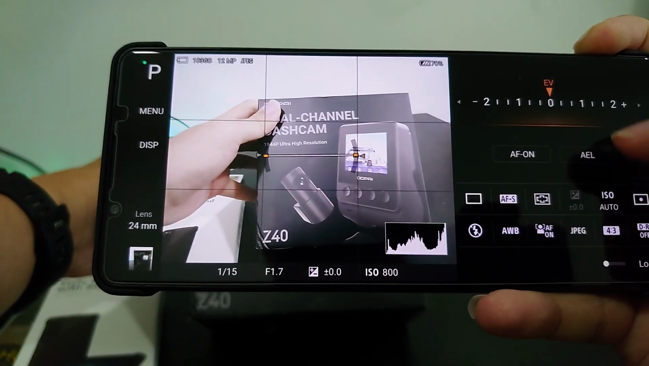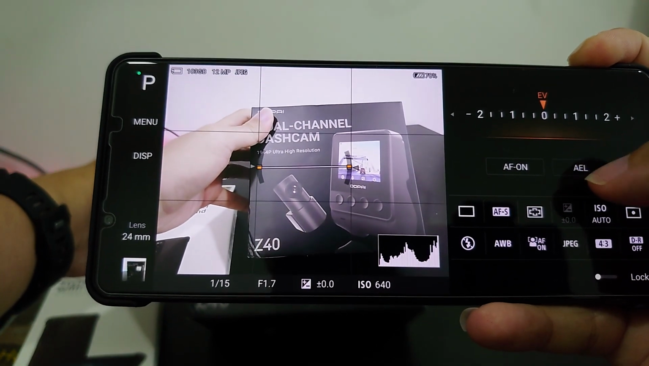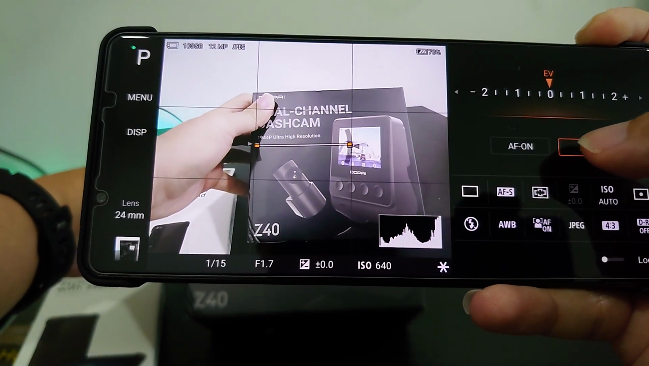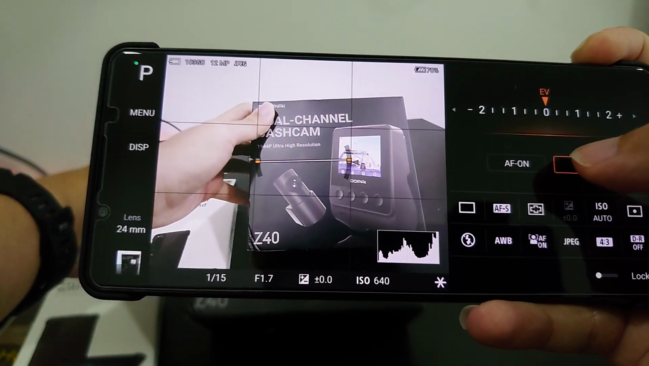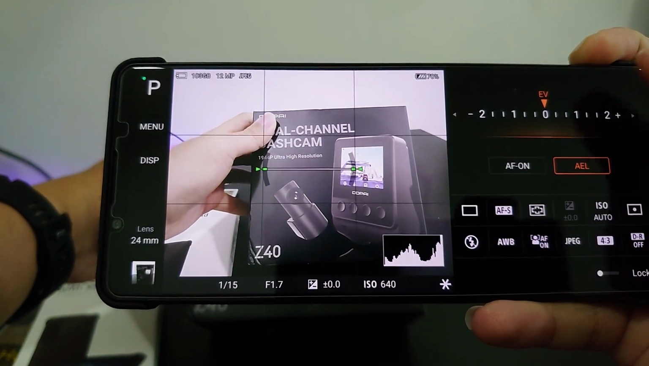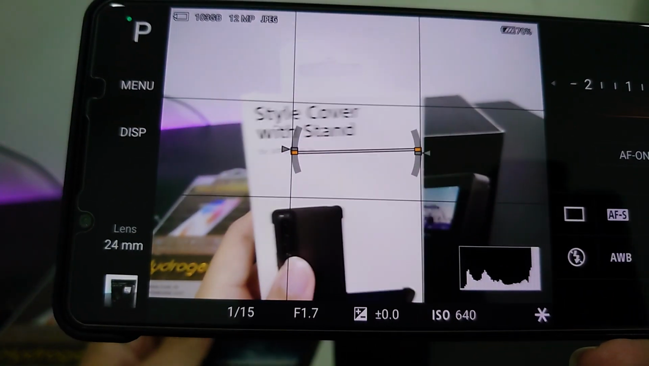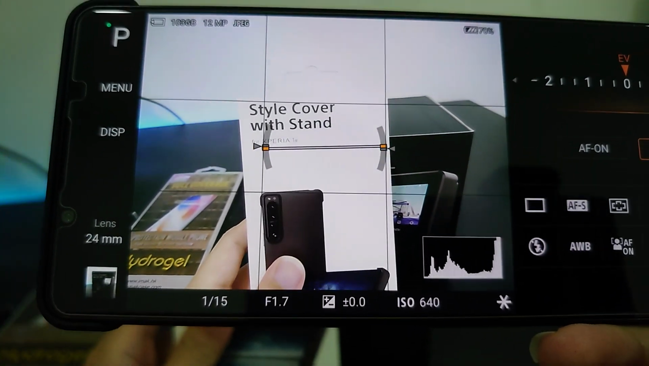okay, so here there's one, auto exposure lock, where you can lock the exposure once you feel that this is the right exposure for your photo. So no matter how you move, if you want to change to the white exposure, it will slightly overexpose right here.